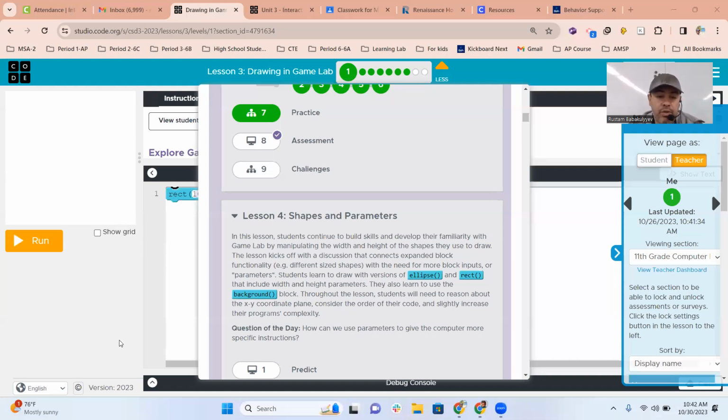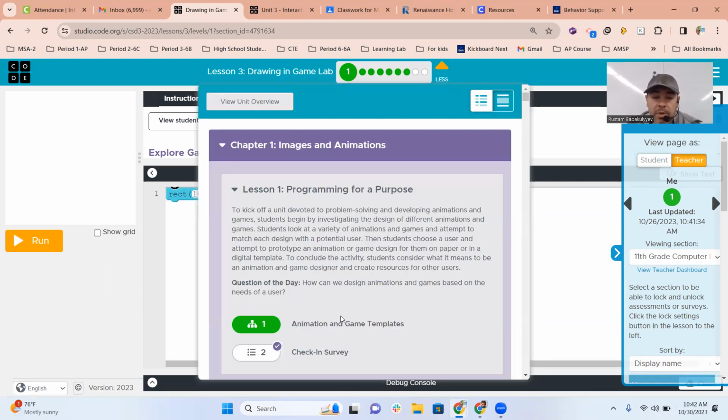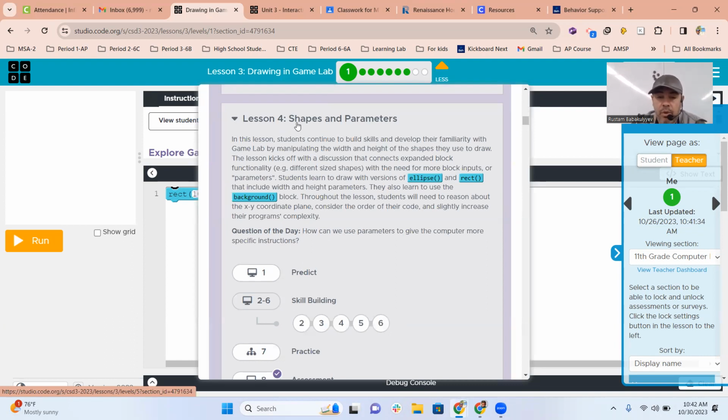All right. So today we have lesson 4, but before we start lesson 4, I want to talk about parameters. In this lesson, students continue to build skills and develop their familiarity with GameLab by manipulating, meaning changing, the width and height of the shapes they use to draw.